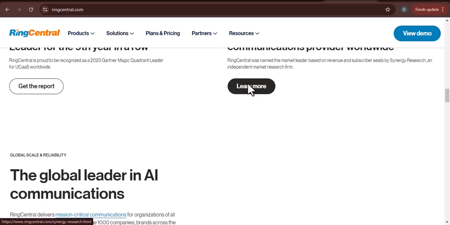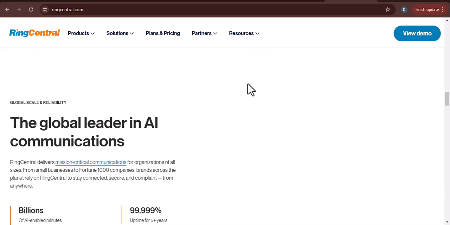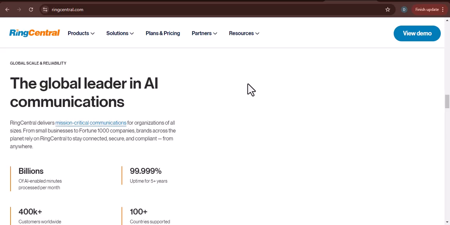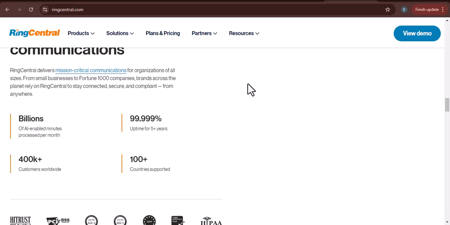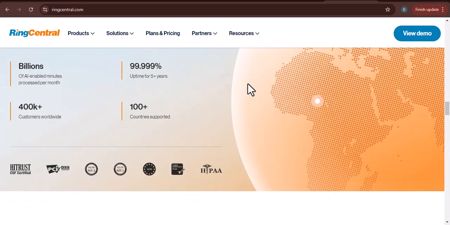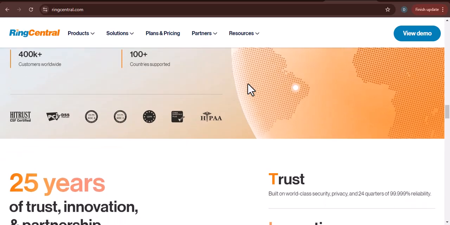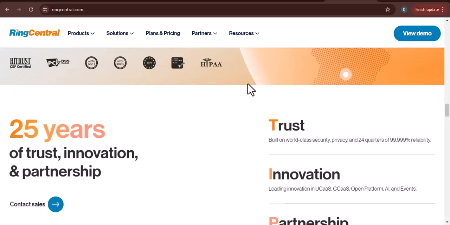Set up your profile. Fill in your basic information, such as your name, company name, and phone number. Choose a plan. Select the RingCentral plan that best suits your needs and budget. Add users. If you have a team, invite them to join your account. Configure your phone system. Customize your phone system settings, including call forwarding, voicemail, and auto-attendant options.